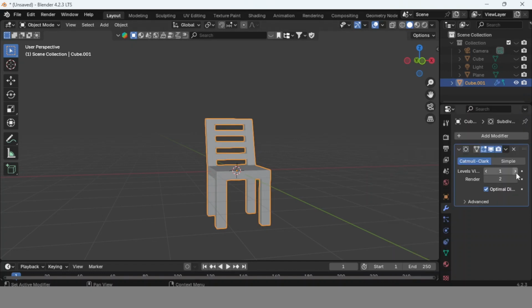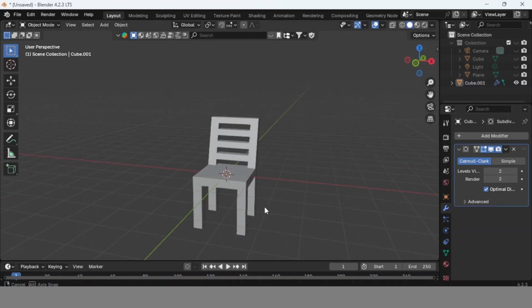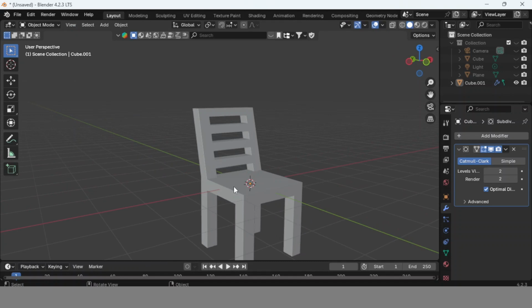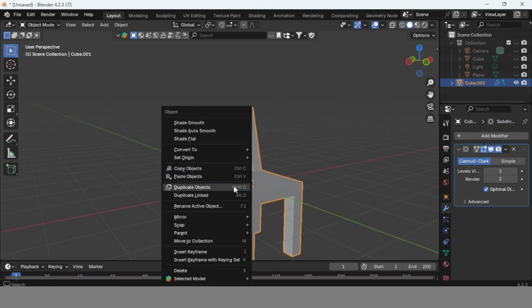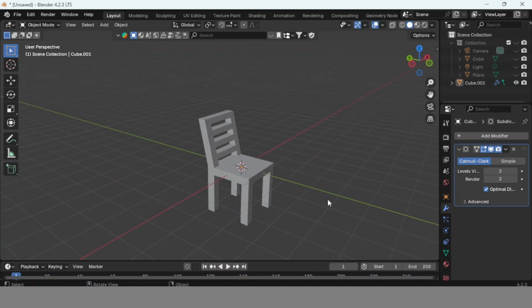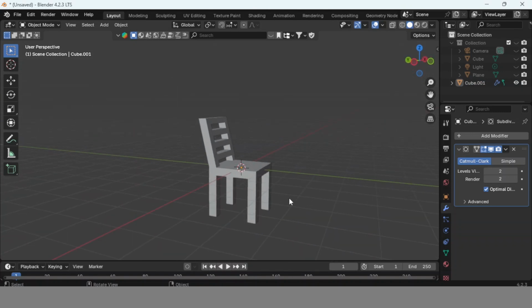Okay, now it is added at level 2. Now we see it is very smooth. It is good and very smooth. So what do we do? We click the object, we right click, then we shade smooth. You see our object is very good, as you can see.